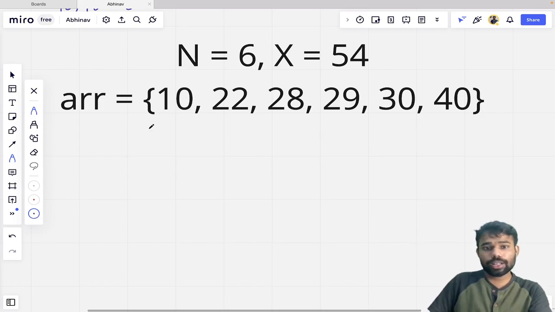Okay. Now, initially what I will do is take a difference. The difference is initially a very maximum value, let's say infinity. I'm writing it here. We will have two pointers, I and J, or let's say L and R, because we have taken L and R. And X is 54.